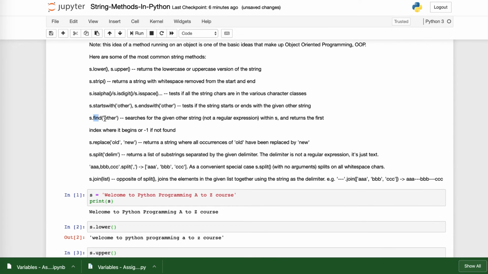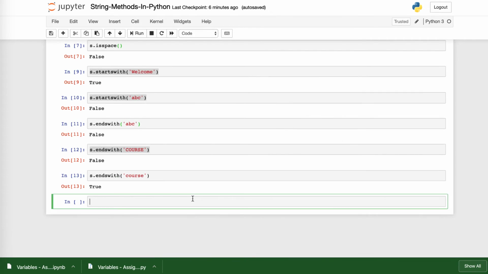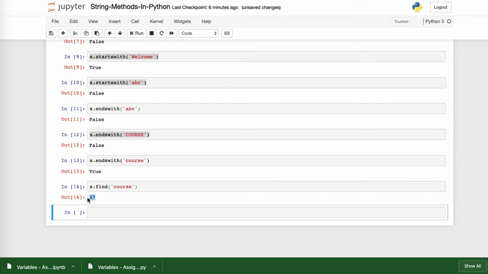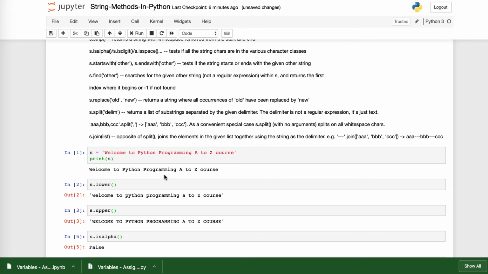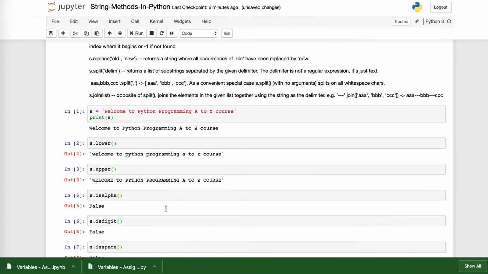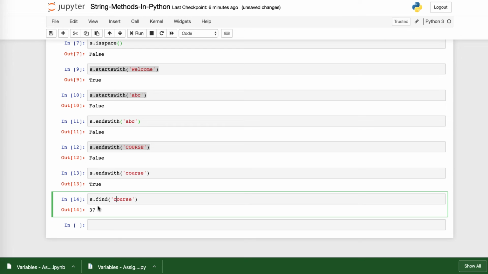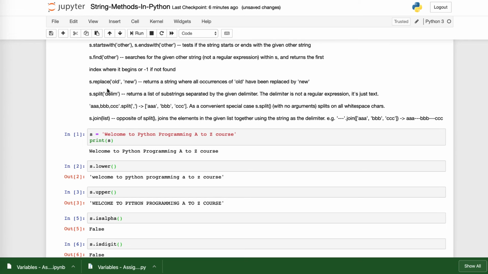And here the s.find function gives a plain string, not a regular expression, and returns the index. So s.find with course: the first character index of course in the string is 37, so it returns 37 for this C.